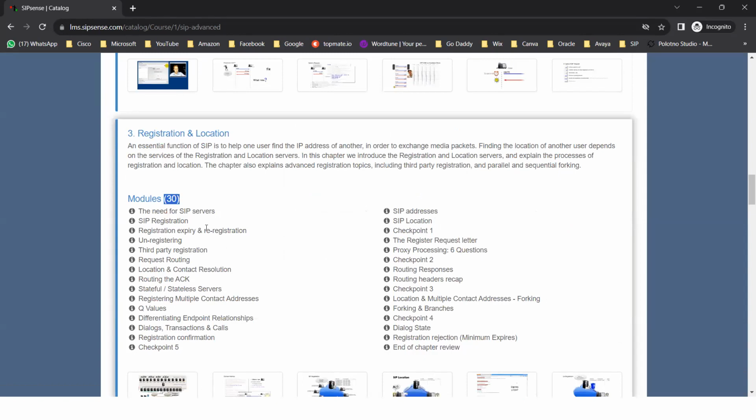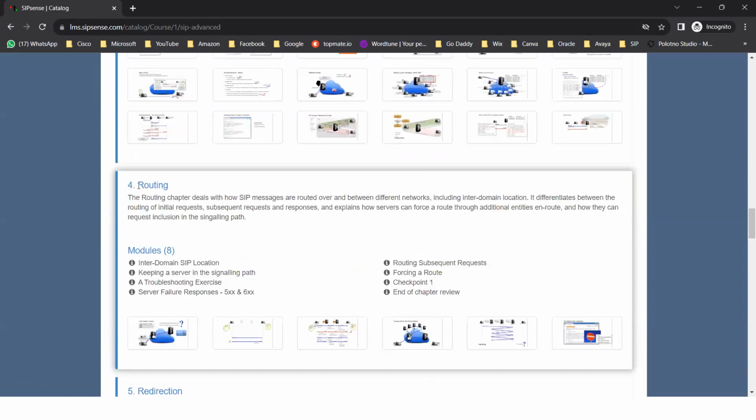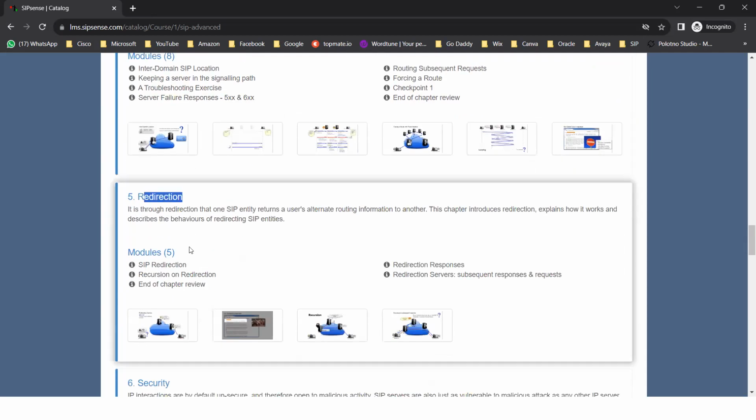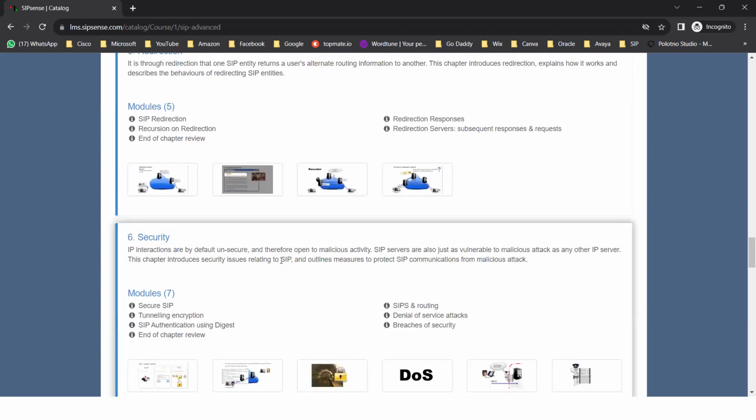This contains 30 modules. Then you will be having this routing. It contains 8 modules: interdomain SIP location, troubleshooting exercises, routing subsequent requests, all the things you will get under this routing module. Then redirection, that contains SIP redirection, recursion, redirection responses, redirection servers, all the things you will get under this particular SIP advanced course, I can say.